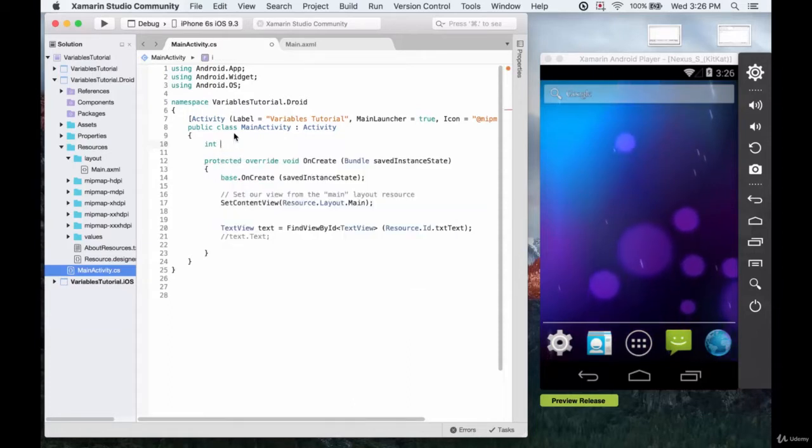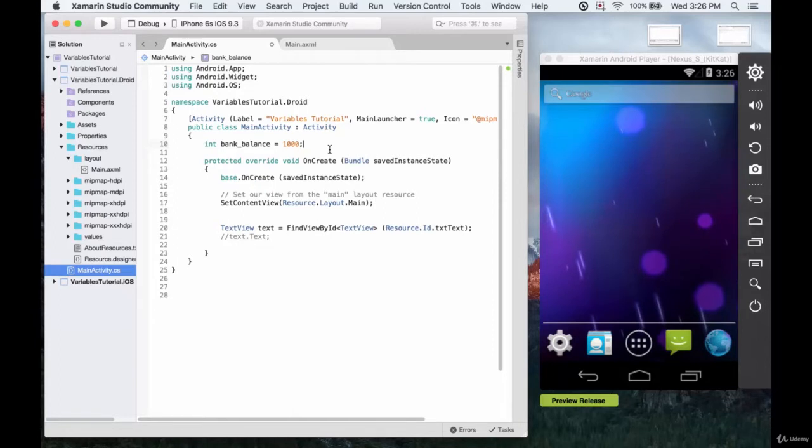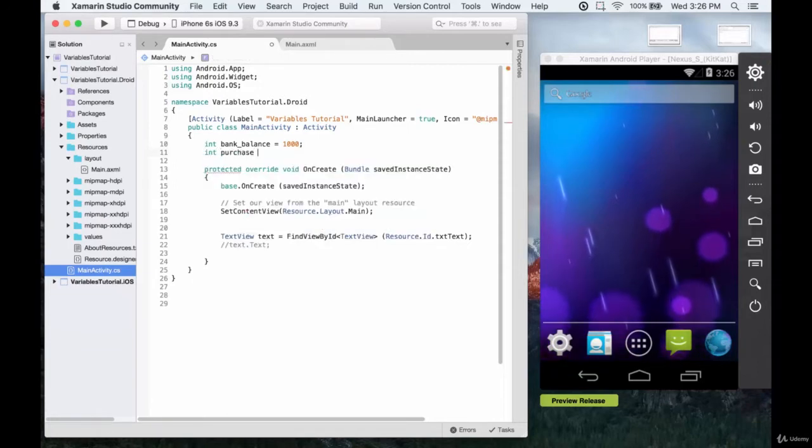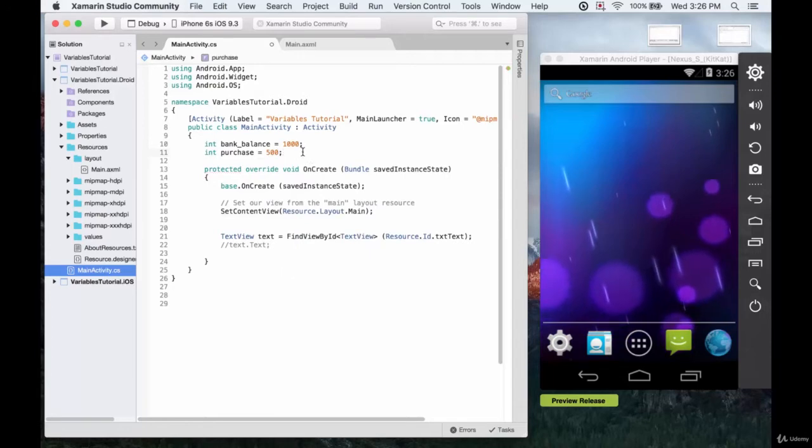In fact, let's give a real-life example. Let's think about a bank balance. Let's say we go to buy something, and we want to test to see if we have enough money in our account. So let's say our first integer is a bank balance, and let's give it the value of 1,000. This is an integer because there's no decimal places. We could be accurate and use a double, but really it doesn't matter for our purposes. I'd rather stick with an integer. And then we have a purchase, and this is going to be a $500 purchase.